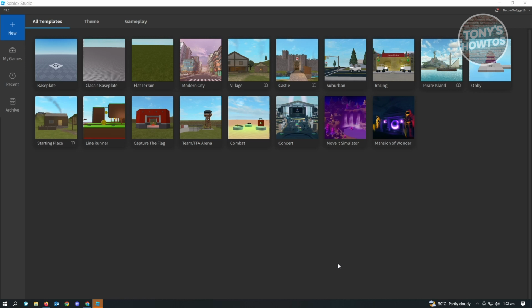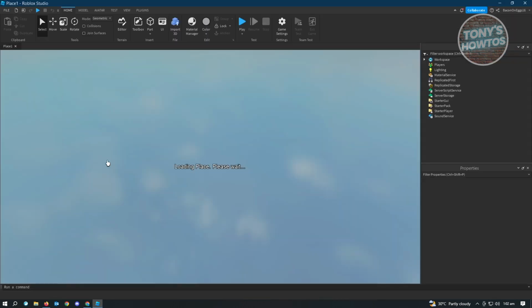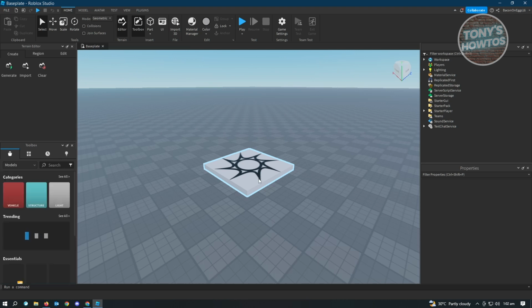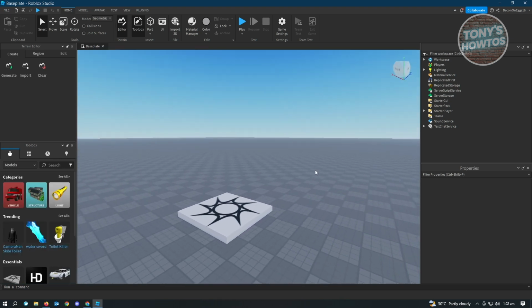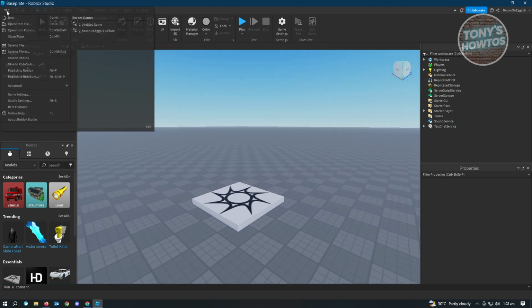Now we've just successfully opened up Roblox Studio. So let's just create a simple game here. Let's open up a base plate here. And what we want to do is we want to start publishing this game. So how do we actually do that? So to publish a game, you want to go to the top left of your screen. That's where your file is. And you want to click on game settings.